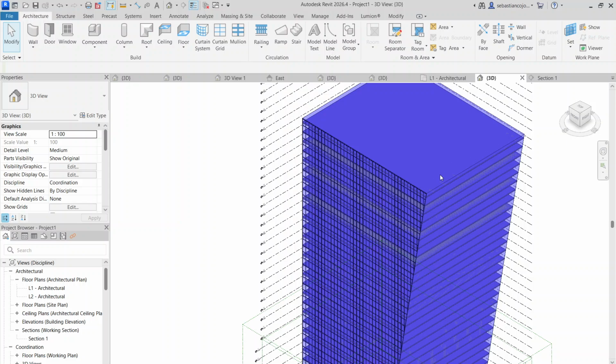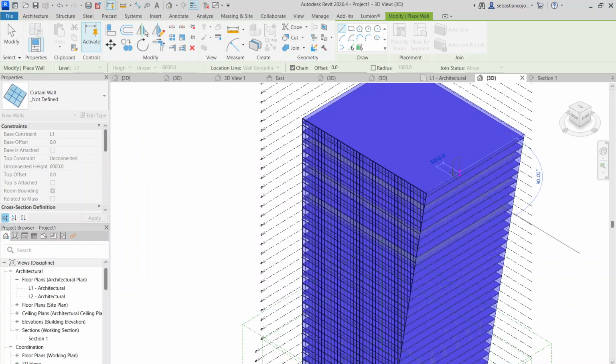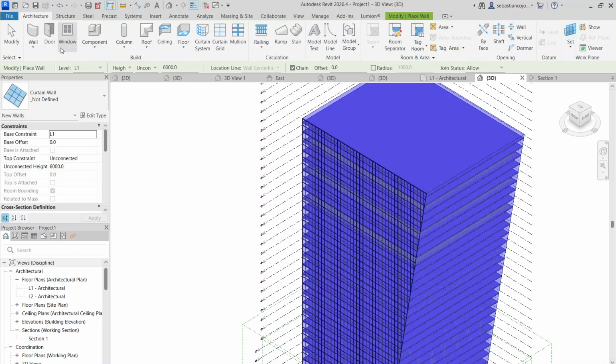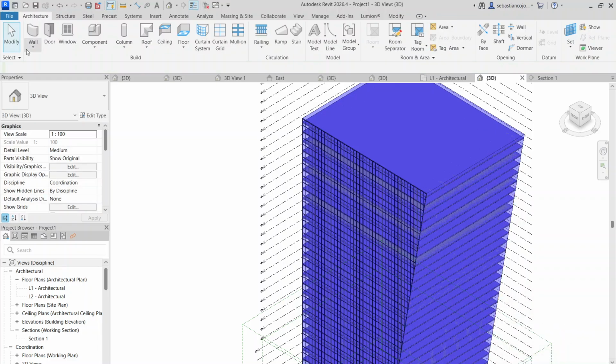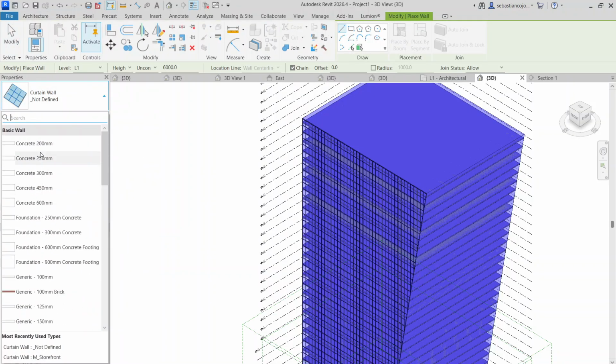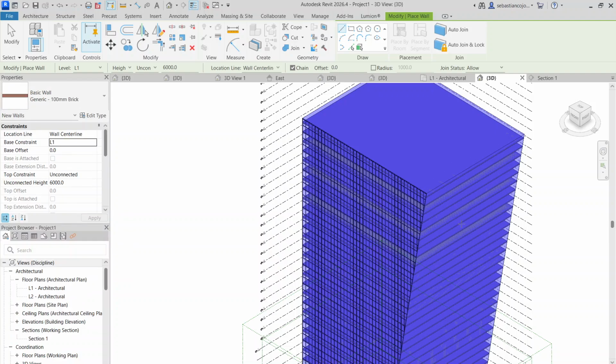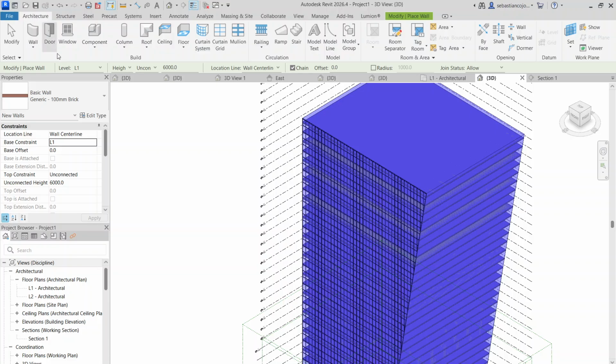Massing is a very handy tool. What's so unfortunate is you can only put a basic wall. Can I put at least a not defined, or am I not allowed entirely? That is absolutely disappointing. I can put only something that is concrete or generic. Let's put a brick or masonry, whatever. No, let's put brick. It's too thin, but I'll put it anyway for the sake of the exercise.